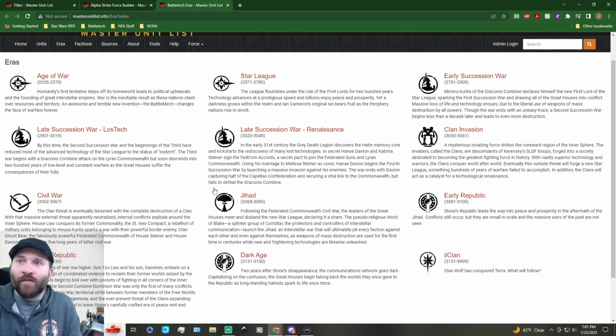There's a lot of units in here for the Word of Blake. They're the big baddies during this time. It's the one faction that I think pretty much everyone can agree that Word of Blake is the baddies, whereas everyone else, it's degrees of gray.